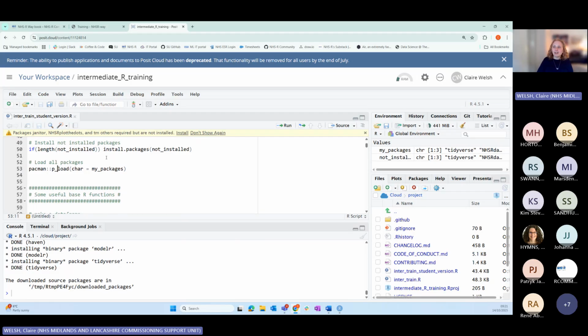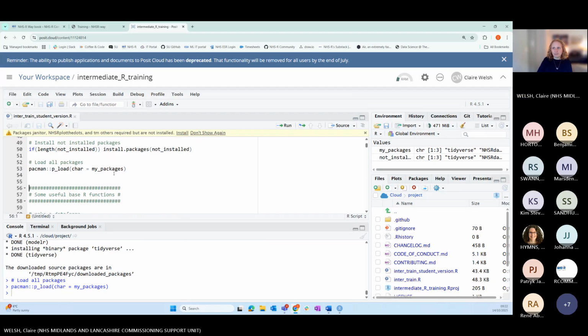So, okay, and then we'll run pacman p_load. So we're going to load up those packages. Remember, installing packages is basically buying the book from the shop and putting it in your library, and then loading the packages, we need to get the book out of the library to read it, to actually use it. So loading it is bringing into memory those packages that we want to actually use. Everybody managed that? Hopefully.